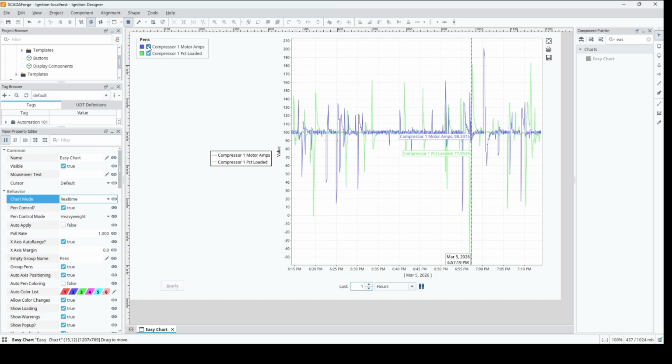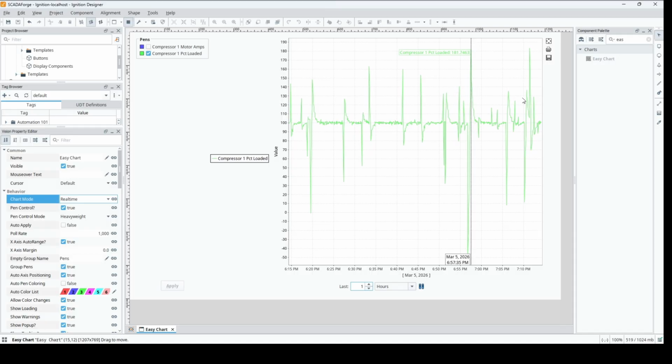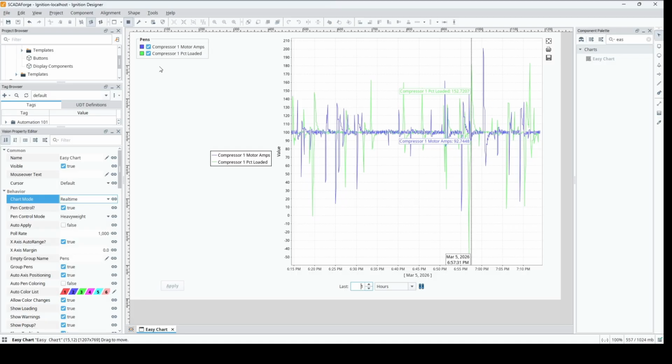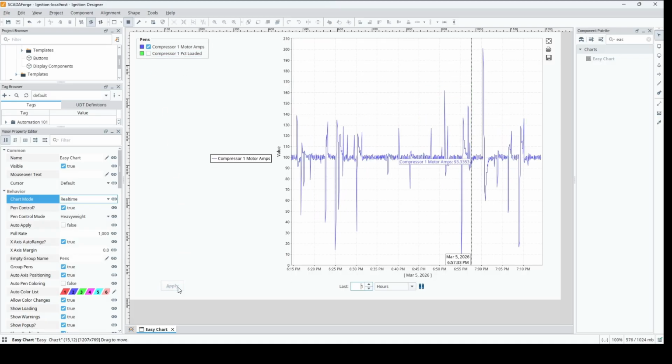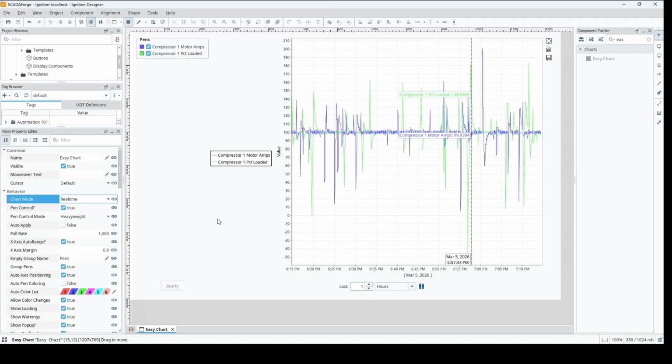And then since we have user selectable enabled, we can deselect one of these pens over here, and it will hide it. And then if we reselect it here and hit apply, it will come back, and we can take the other one off. And that can be useful if you have a bunch of predefined pens on here that maybe the operator wants to deselect some of them to get a little bit better look at some of the data. So that's the basic easy chart.